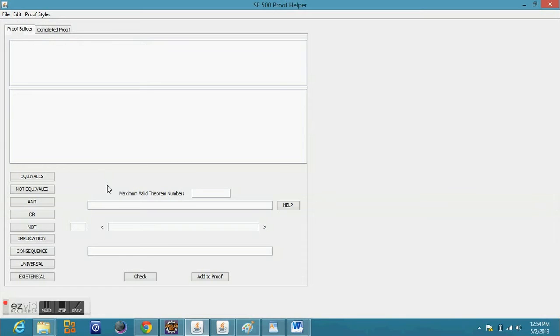Okay, so now I'm going to demonstrate a quantification proof. I'm going to use a universal quantification, and I want to prove theorem 9.4a, which is for all x, the range is q and r, and the body is p. And there I put 9.4a into the maximum value theorem number, so you cannot use any theorem higher than that number to help prove it, but you can use any theorem lower than that number to prove it.